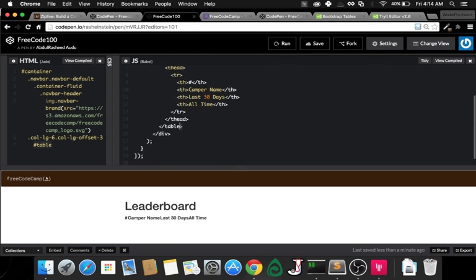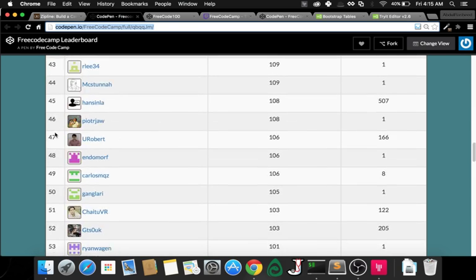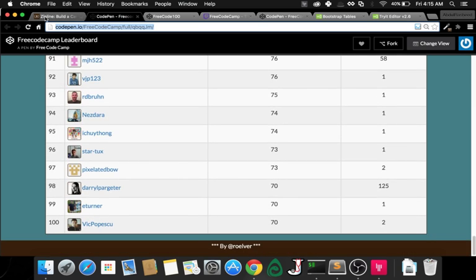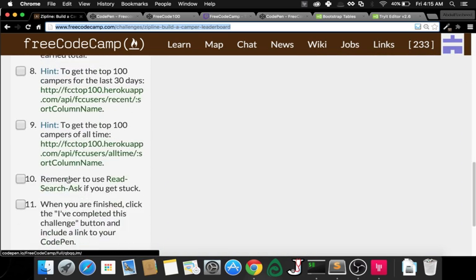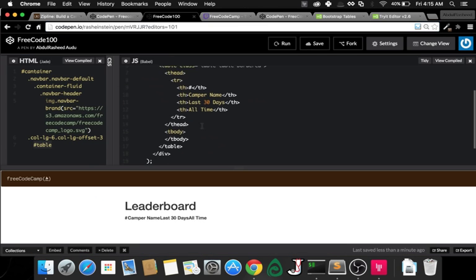Now we have a body. Okay, so now this is where it gets really interesting, because all this data we have to get from the API. So now for this we're going to use our get initial state function.